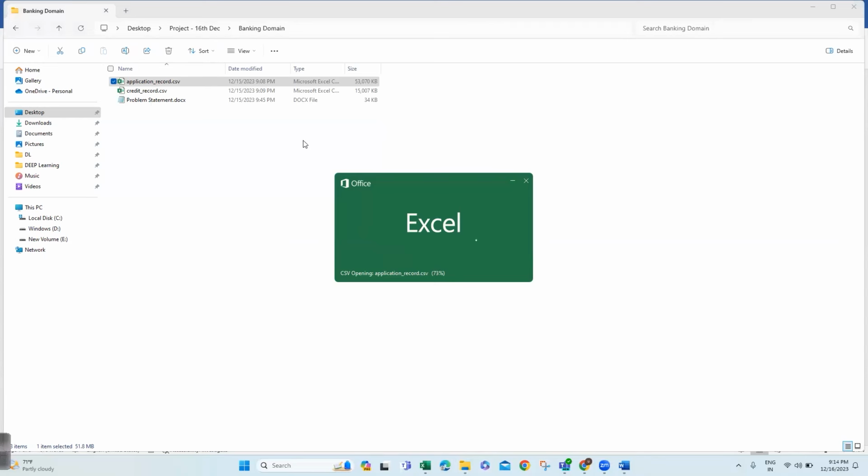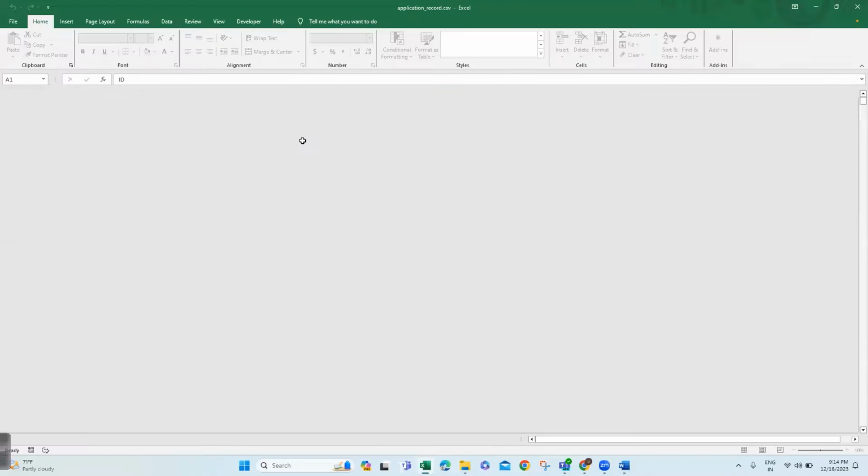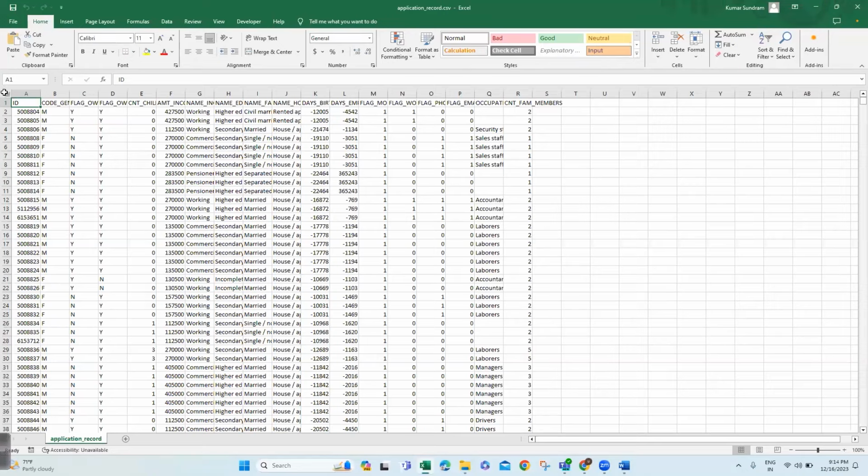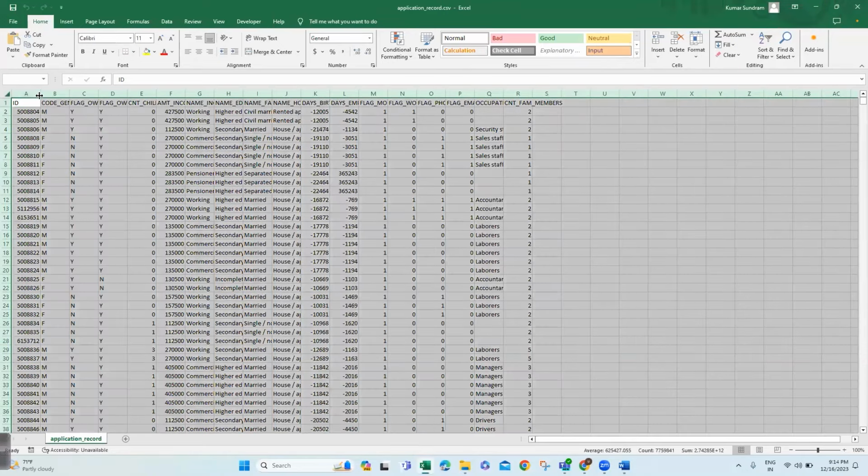A little bigger data, guys. We have approximately 500,000 records there. You can see these are the variables there, and the descriptions are given in the data set as they are.